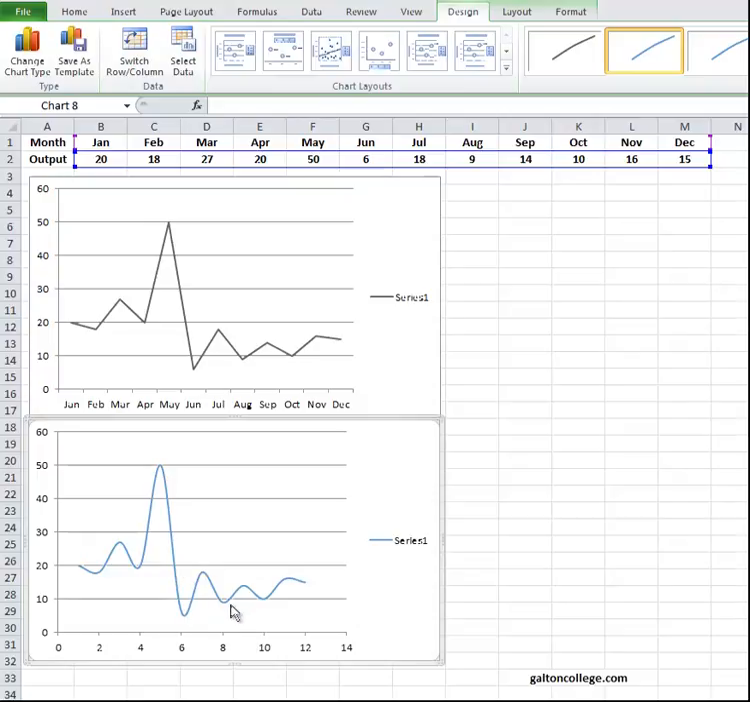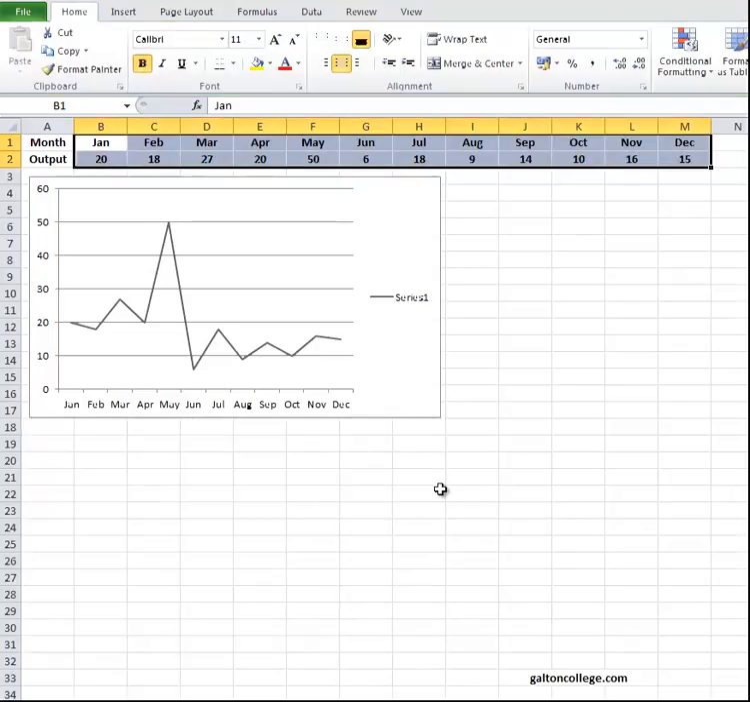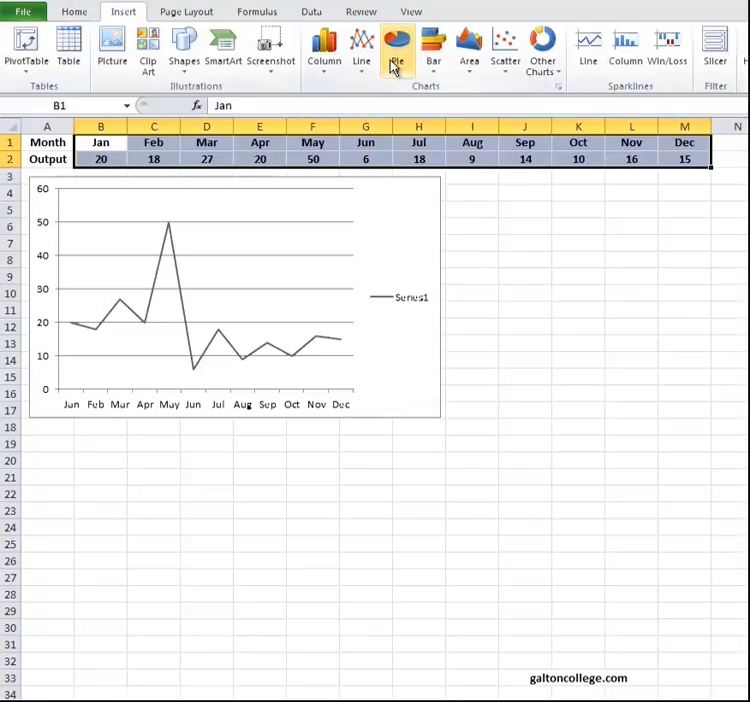We've got nice smooth curves showing how the organization has changed over time in terms of output, and for each month how the output has varied. So it's possible to do that. Let's delete that one. We can also insert pie charts, of course.